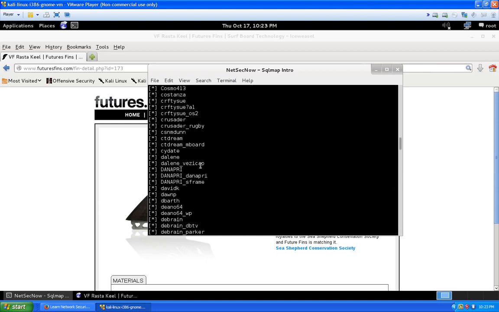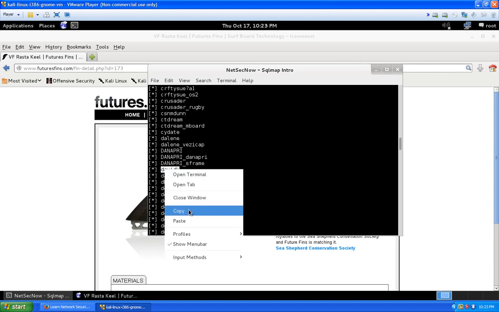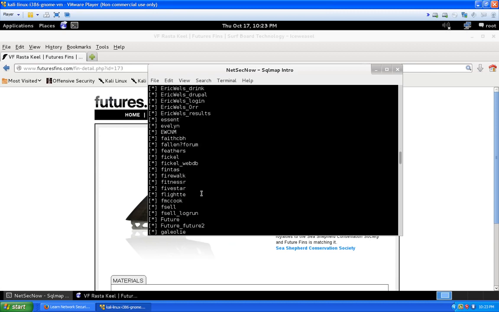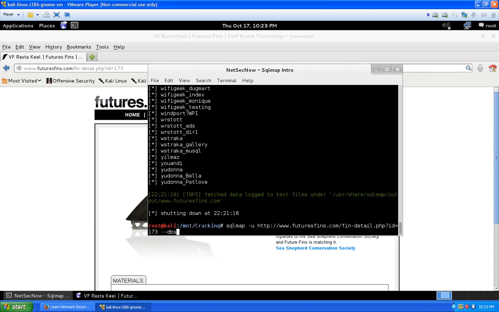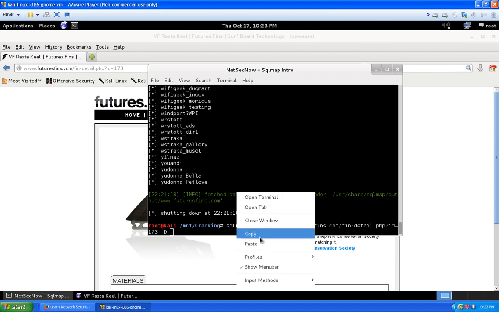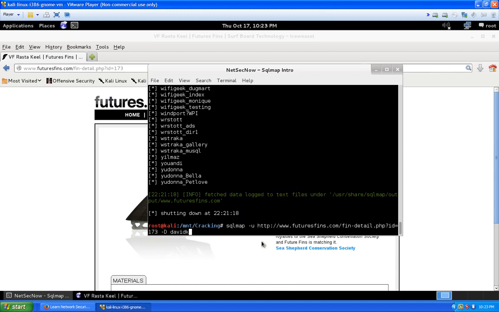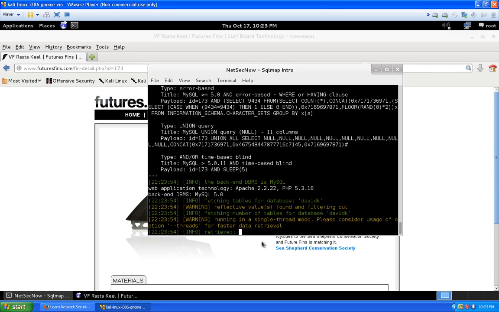Let's see. Let's pick David K. Why not? So just copy that. Okay. So the easiest thing to do here is just to hit the up arrow. Now instead of --dbs at the back here, what we're going to do is delete all that, one dash and then capital D for database. We're going to go ahead and paste in the database that we want to pull from. Then we're going to do --tables. Now it's going to list all the individual tables inside of the database David K. Go ahead and hit enter.